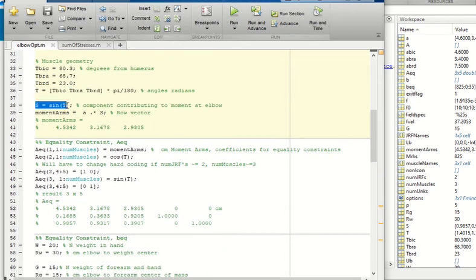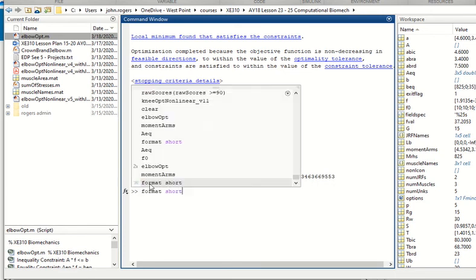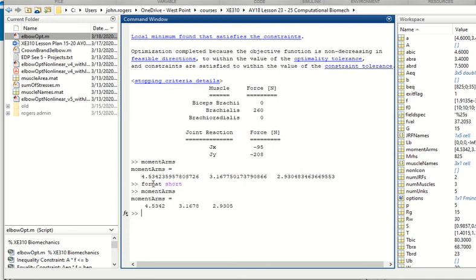S computes the sine of those angles, and the moment arms are the element by element product of the insertion distances times the sines of those angles. If you double-click moment arms and press F9 on the keyboard, and then look at the MATLAB command window, you'll see the moment arms displayed. If you want, you can format short, and then up arrow to moment arms again, and see the moment arms with fewer decimal places.